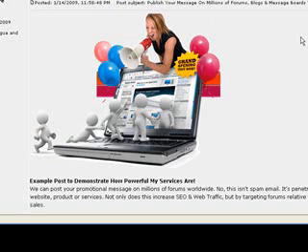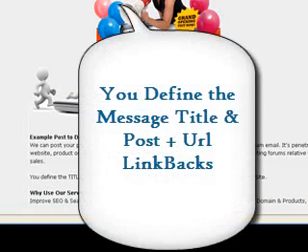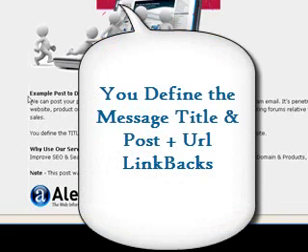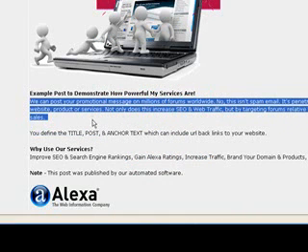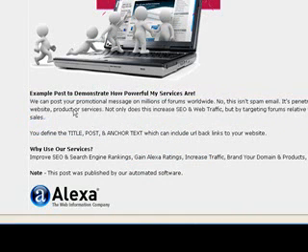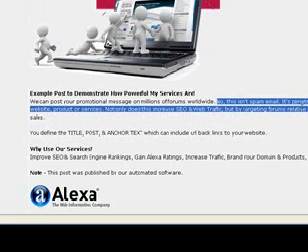In other words, a lot of our clients that are promoting their websites, products, or services really want to scream what it is that they're promoting. And in fact, what I'm going to do here is, you can see, I've written some campaign text that I'd like to read out loud. And what it says is, we can post your promotional message on millions of forums worldwide. No, this isn't spam email. It's penetrating online established communities relative to your website, products, or services.